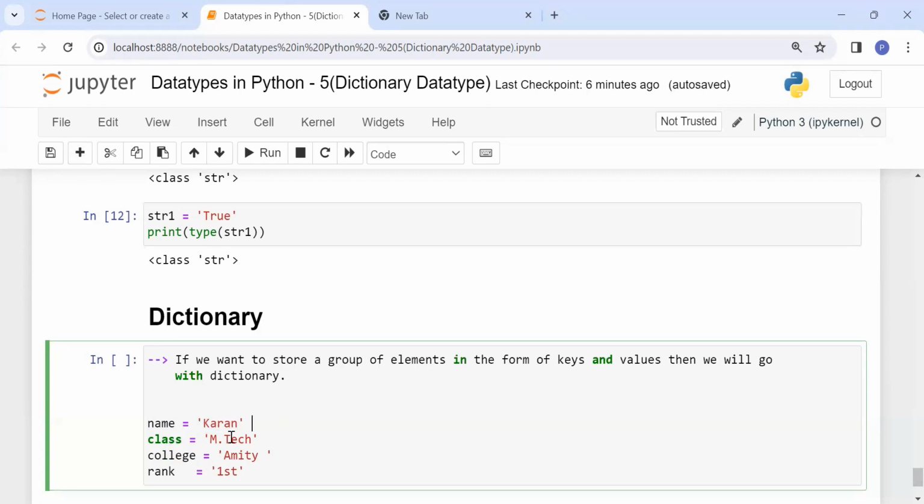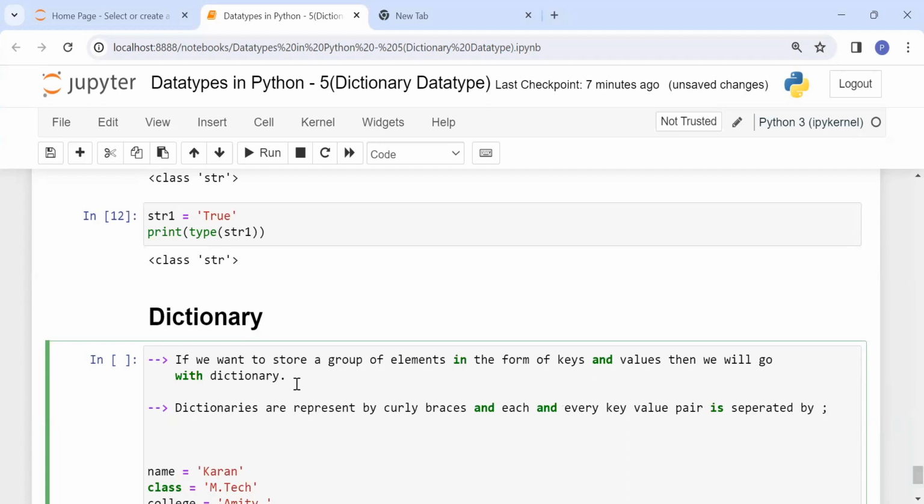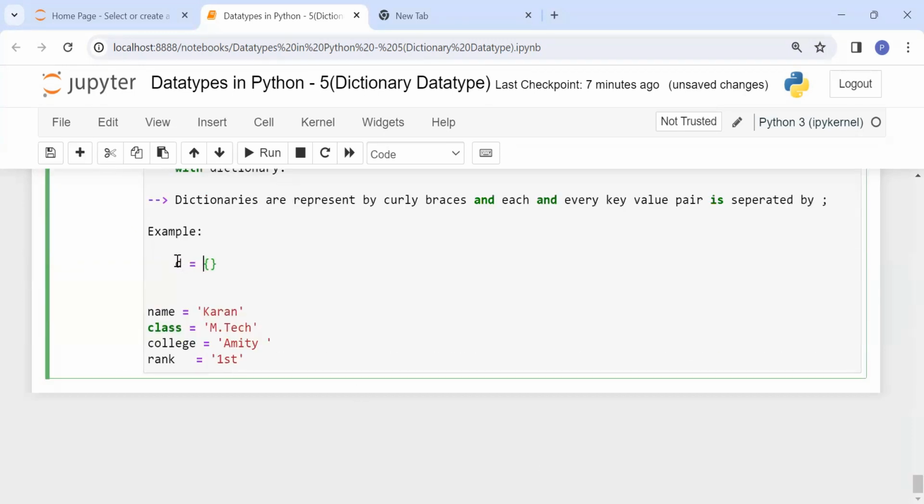So how can we represent a dictionary? Dictionaries are represented by curly braces, and each and every key value pair is separated by colon. Right? Now, if I take the same example, curly braces are used for representing a dictionary. So I am just taking curly braces. D is equal to curly braces.